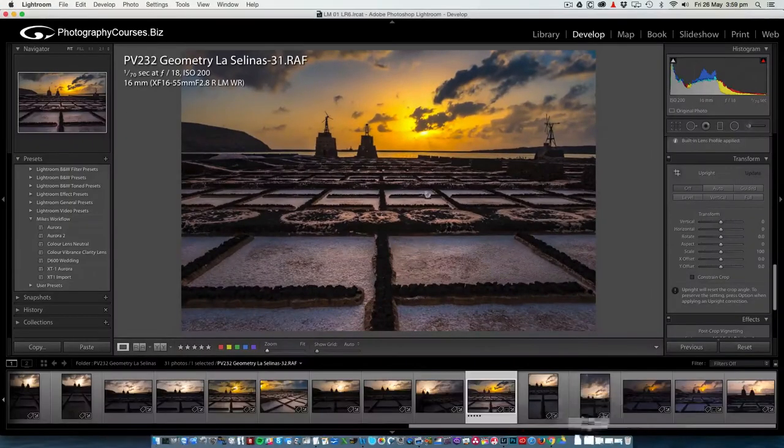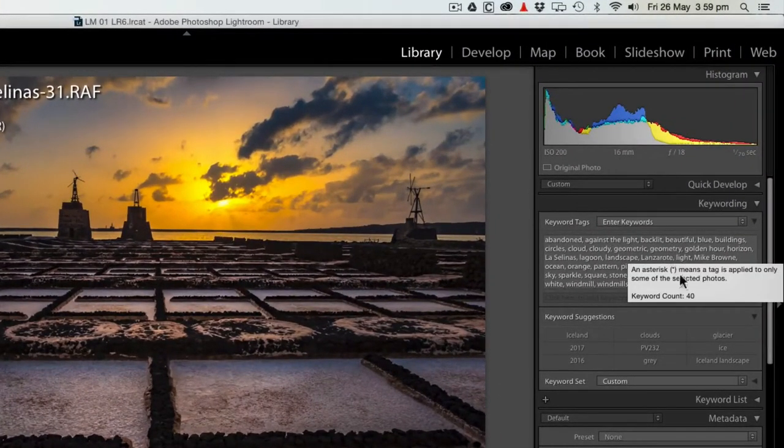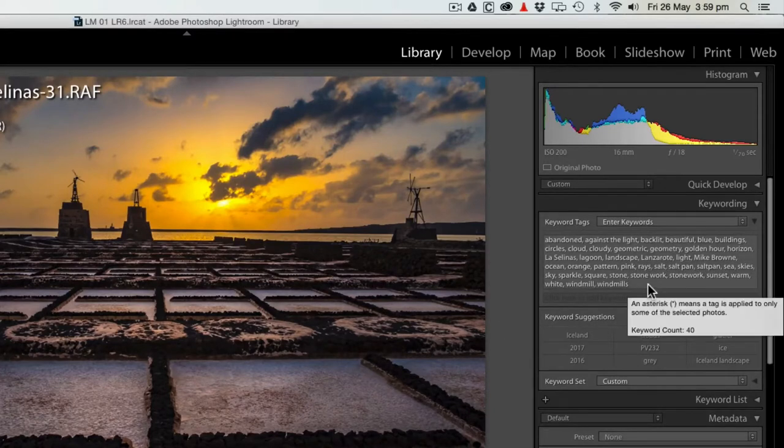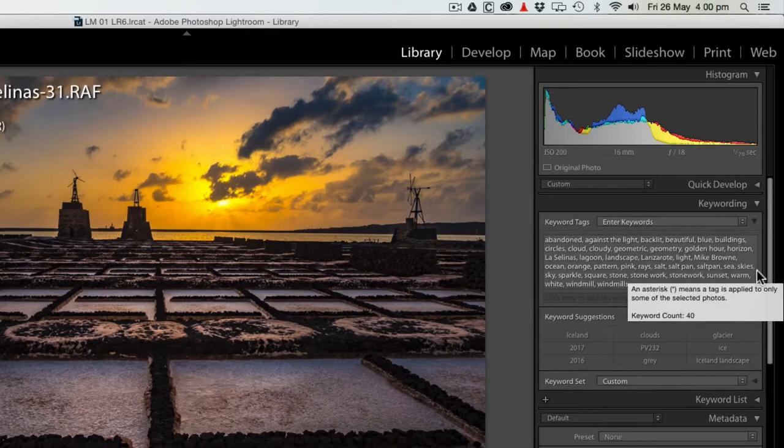Let me show you. Here is this image in Lightroom. If I pop into the library module, you can see here are the keyword tags that I have added to these photos. There are words such as abandoned, against the light, backlit, beautiful, blue, building, circles, cloud, cloudy, geometric, geometry, golden hour, horizon, Lasolinus, because this is where it was taken. It's a lagoon just beyond Lasolinus. It's a landscape, it's on Lanzarote. There's a lot of stuff about light going on in this photo. I put my name because I took it and someone might search for photos by Mike Brown. Ocean, because there's the sea beyond. Orange, pattern, pink, rays, because there are rays of light from the sun. Salt, because these are salt pans. Therefore I've added salt pan as one keyword phrase.